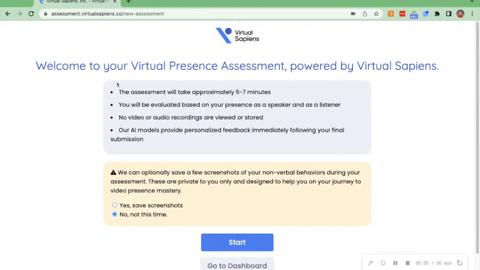This is the welcome screen, and we recommend you take the time to read through these short bullets so you can understand some of our privacy settings. We also have the option now for you to save screenshots, so you can optionally have visual examples of some of the nonverbal behaviors that our AI analyzes. This is completely up to you, and the screenshots remain private to you as well.